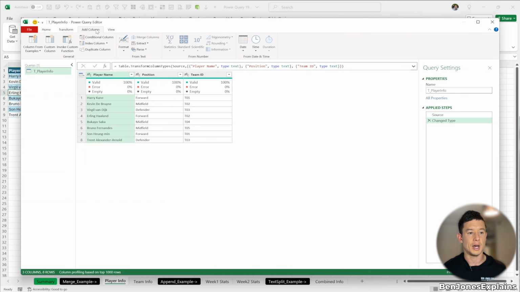The Add Column part of the ribbon is where we want to add additional columns to our table that don't exist in the source data. So you can see we can quickly add an index column, a conditional column, or we can duplicate columns, or even just format existing columns as new columns. And again, we can work with numbers, dates, times.